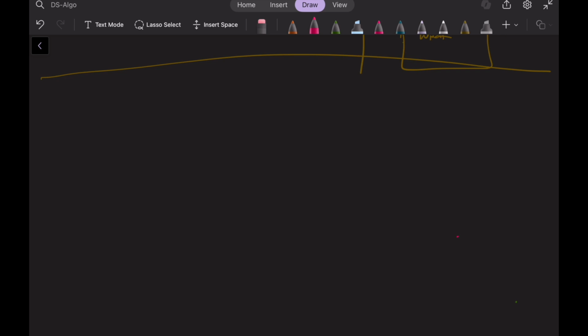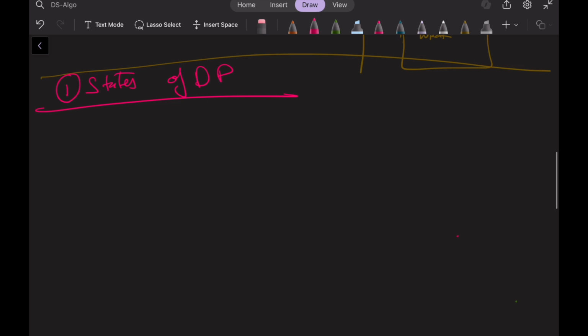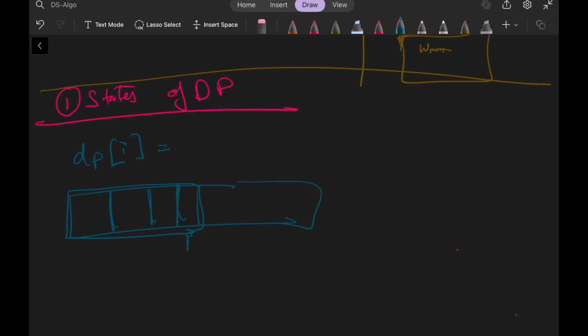Now that we've cleared up the fact that it's going to be a DP approach, the first step of any DP approach is to decide on the states of the DP. Let's start by taking an obvious state. This should be the first step of approaching any DP problem. DP of i: you have an array, and at the ith position, it should give out the answer to the question for the subarray ending at i, for the array up to i. That would be DP of i.